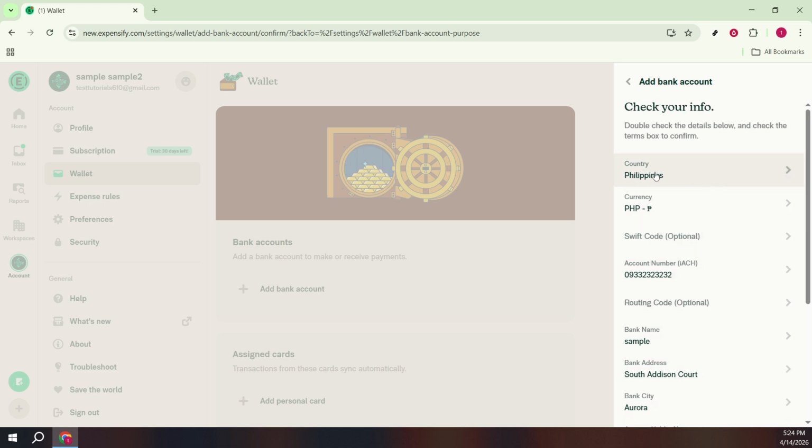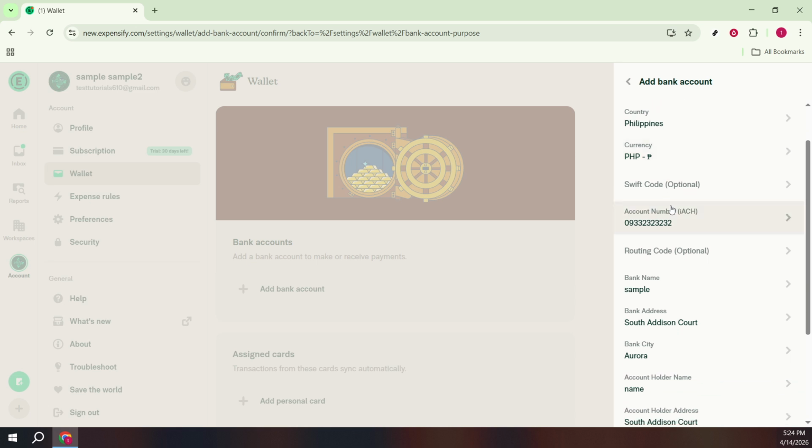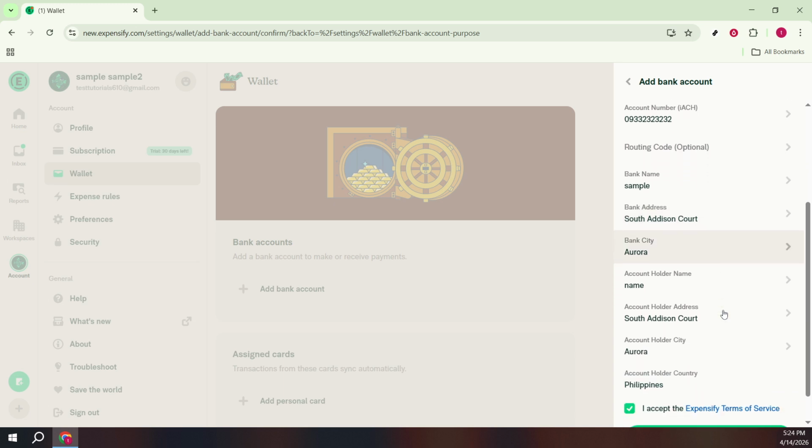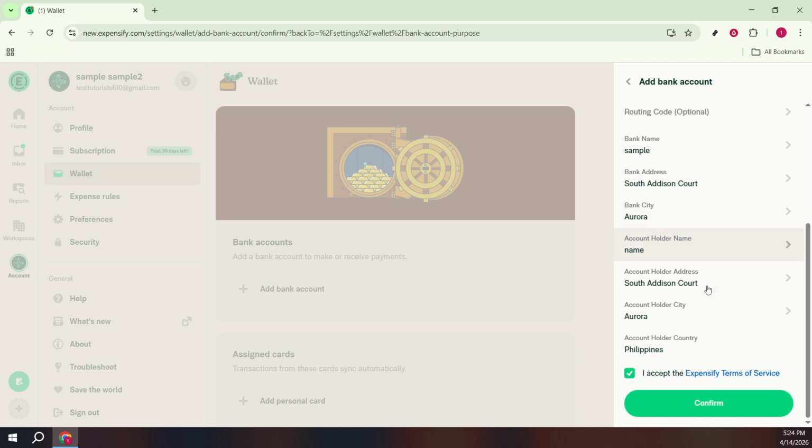That's it. You started from the home screen, navigated to Account and Wallet, added a new bank account for reimbursements, supplied the required country, currency, bank, and account holder information, reviewed it, accepted the terms, and confirmed. Your account is now ready to receive eligible reimbursements in Expensify. If you're setting this up for work, make sure the account aligns with your company's reimbursement policy before you proceed.